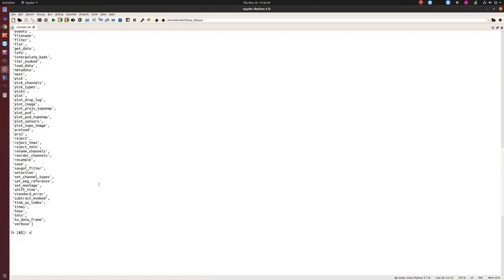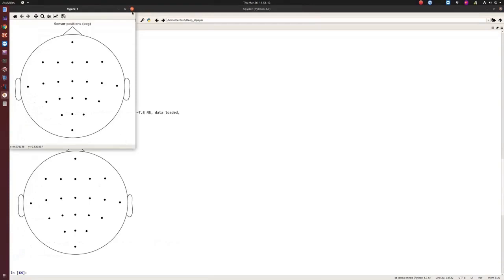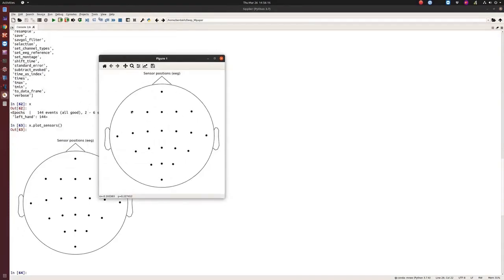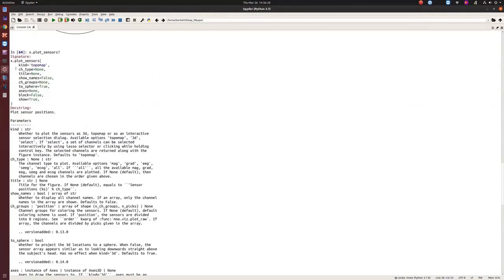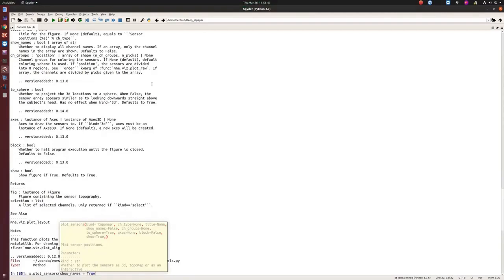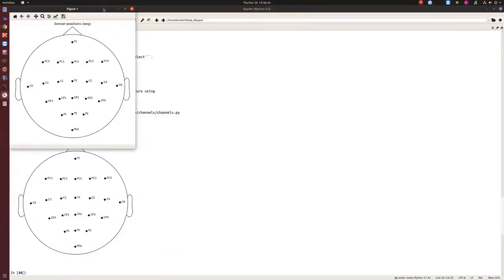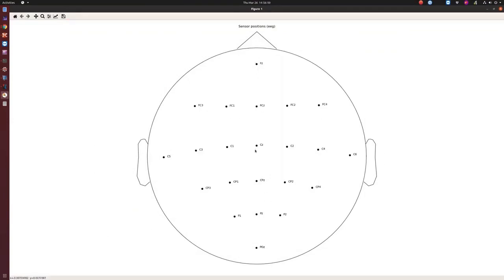Okay, that was our MNE, and then plot sensors. All right, so it shows us the location of the sensors. Right, left, nose. All the 22 channels, the location of sensors are located here. If we want to find out about the details, here, topo map, title, show names. Let's try. I want that information. Show names, true. Okay, now we have information regarding the channel name, CZ.